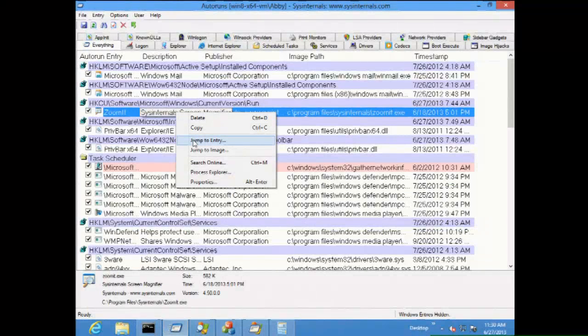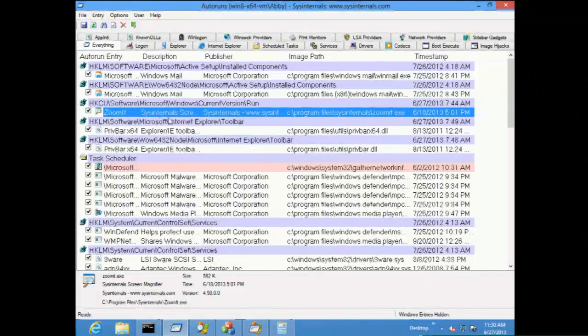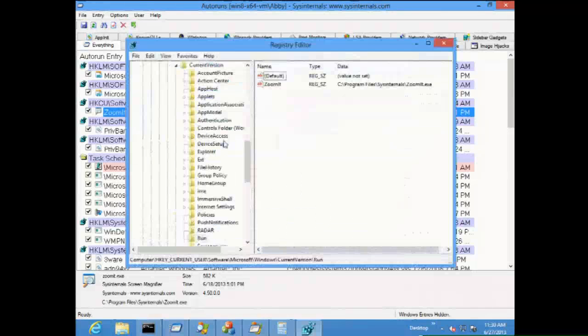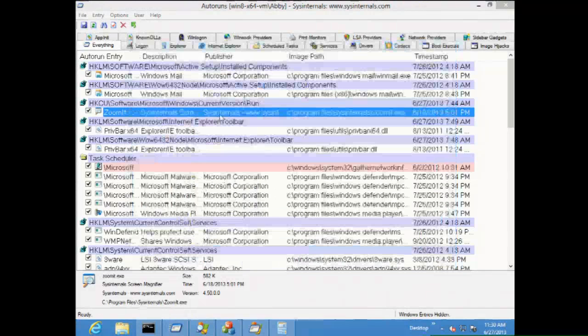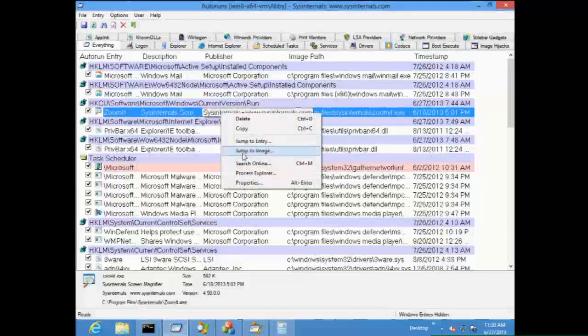So it has always had right-click jump to entry, and it'll take you to where this auto start entry is configured. So this Zoom is configured to run because of HKey current user software, Microsoft Windows current version run in the registry. I can right-click jump to entry, and it'll take me right to that point where it's defined. That's been there for a while.